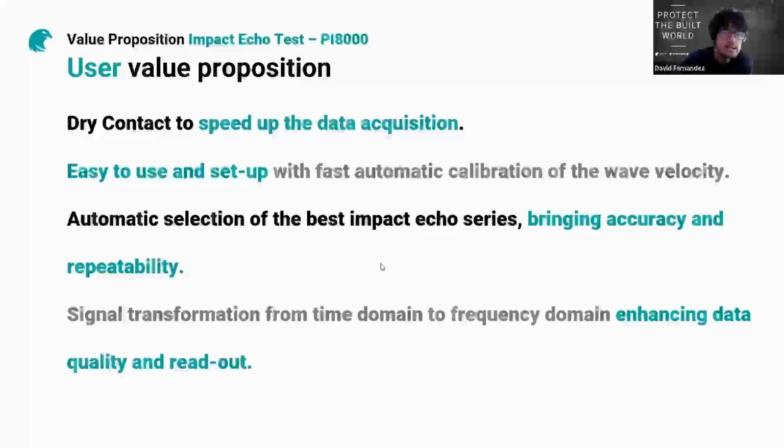Okay, and just to go quickly over the value proposition, even though we have already talked about most of the topics. We offer dry contact to speed up the data acquisition. This is really important whenever you want to do a lot of spot testing, because if you need to use a coupling agent, you will need to remove the coupling from the wall and then place it in the next spot. This is quite annoying sometimes, so that's why we decided to upgrade our system and not need this putty or coupling agent, and you can perform this dry contact measurement quite a bit faster.